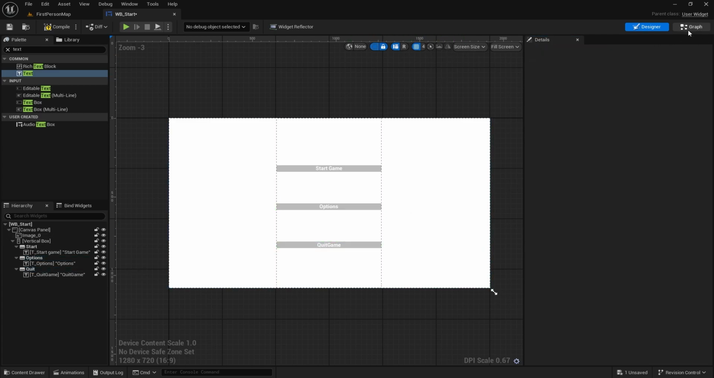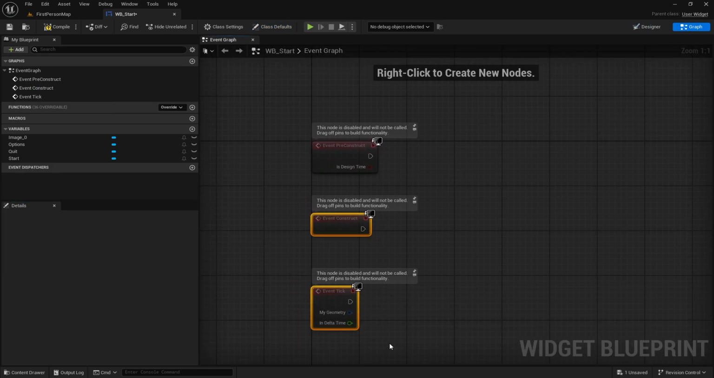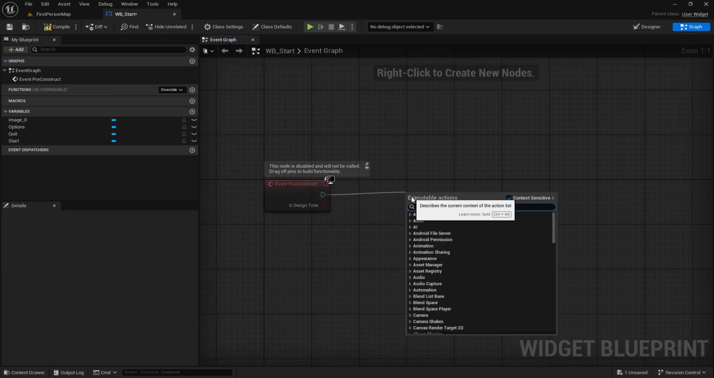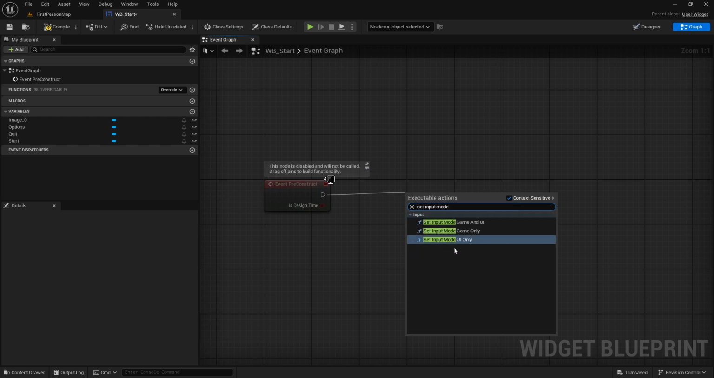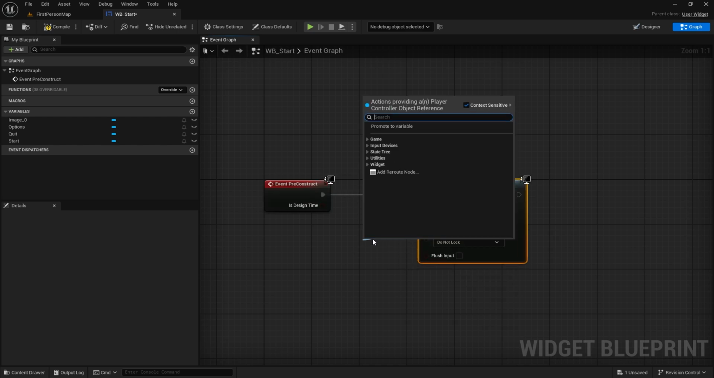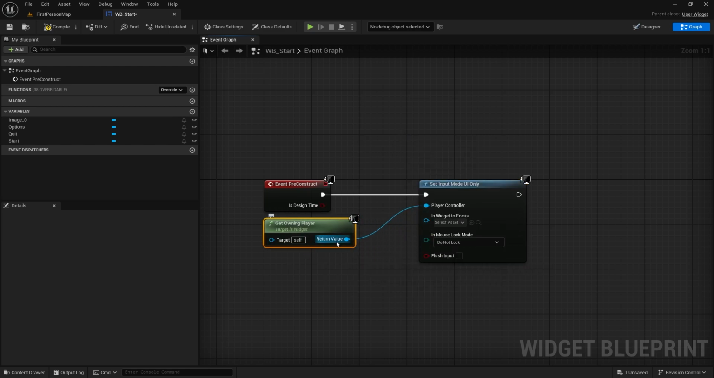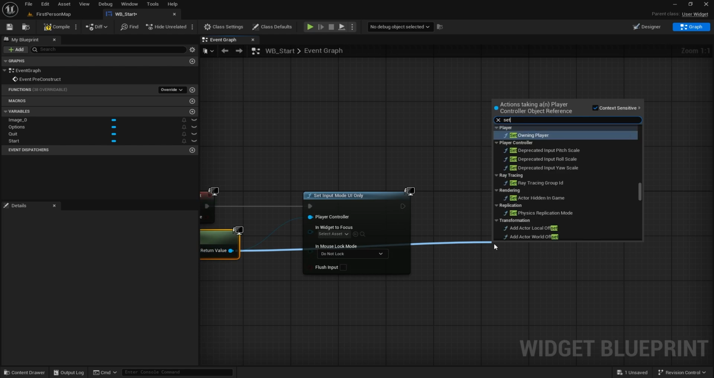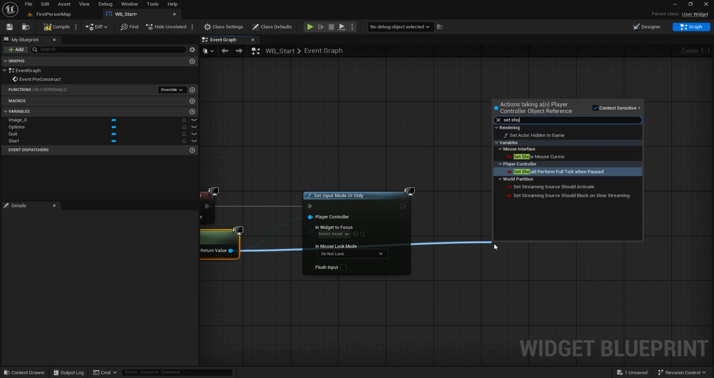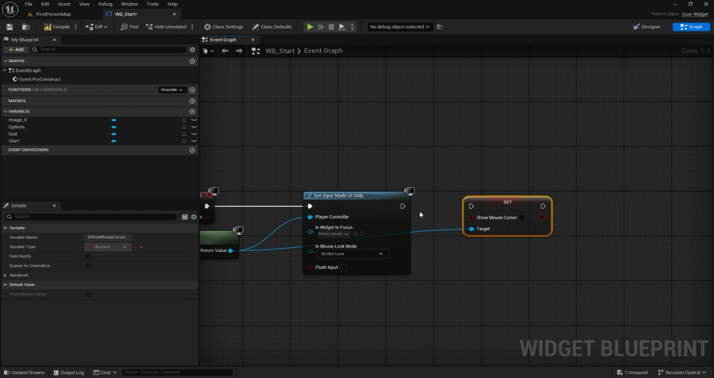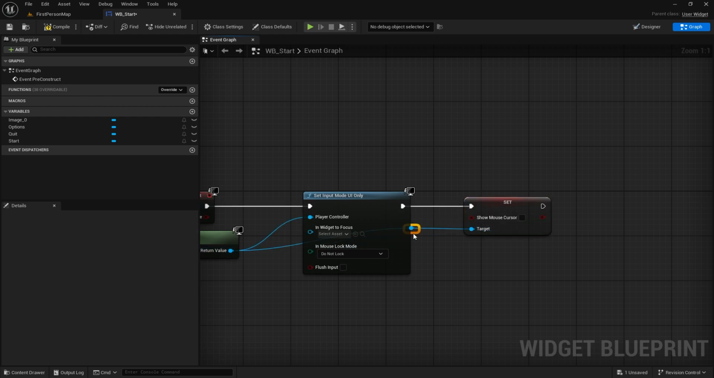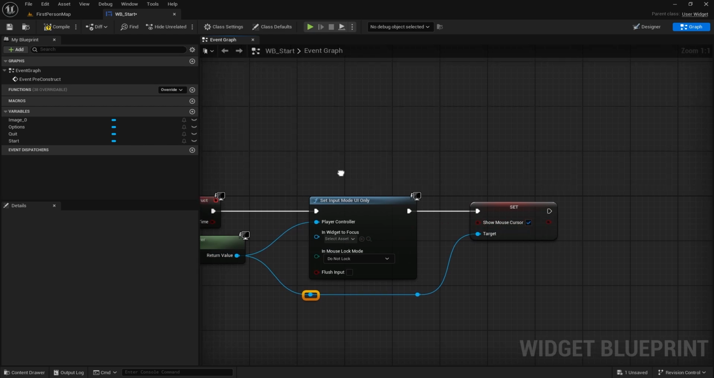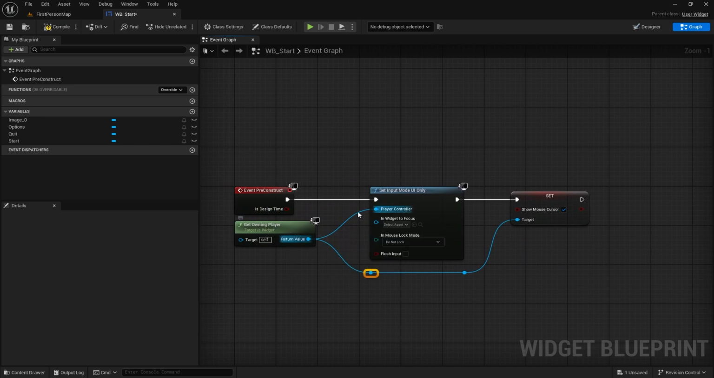Next, you want to go to the event graph, delete all of those, and drag off event pre-construct and get set input mode UI only. In the player controller, you want to get owning player, and make sure it's get owning player, not get player character, not get player controller, get owning player. Drag off get owning player and get set show mouse cursor and tick it to true. This will make it so just before your widget shows up onto the screen, it will be made to be a UI mode only and your cursor will show up on the screen.